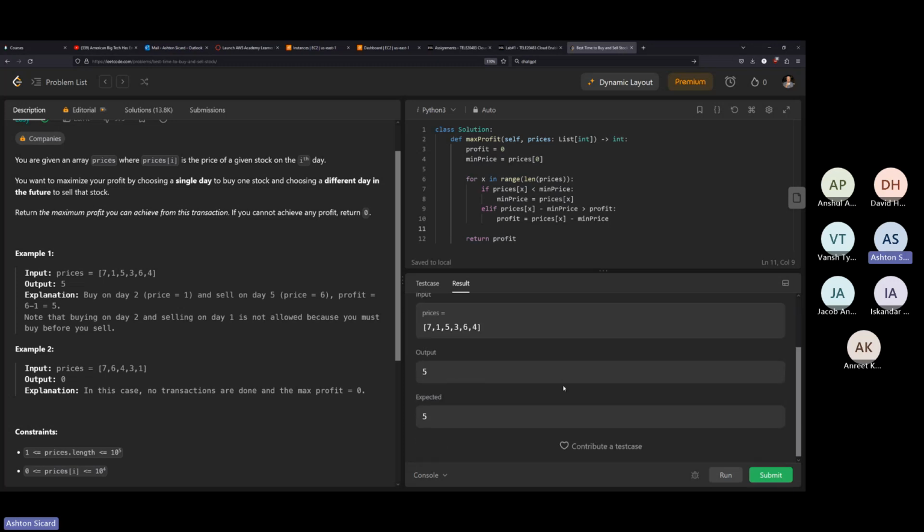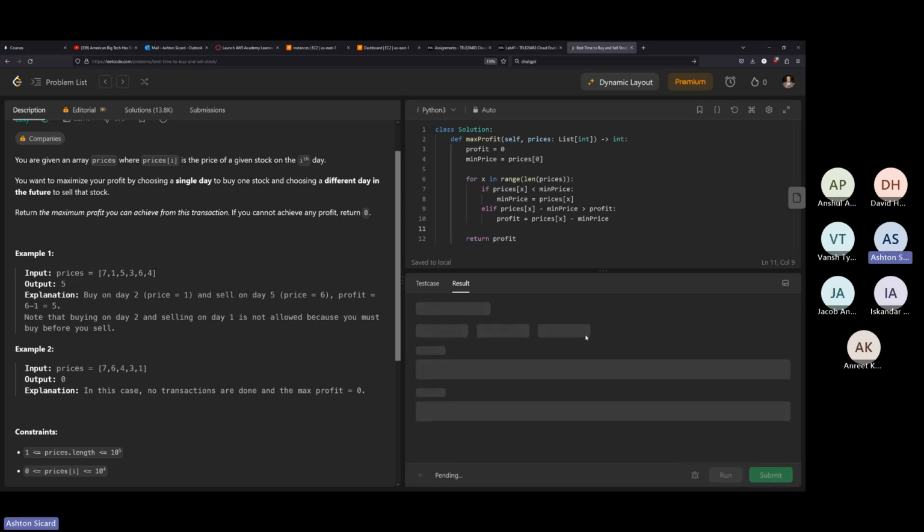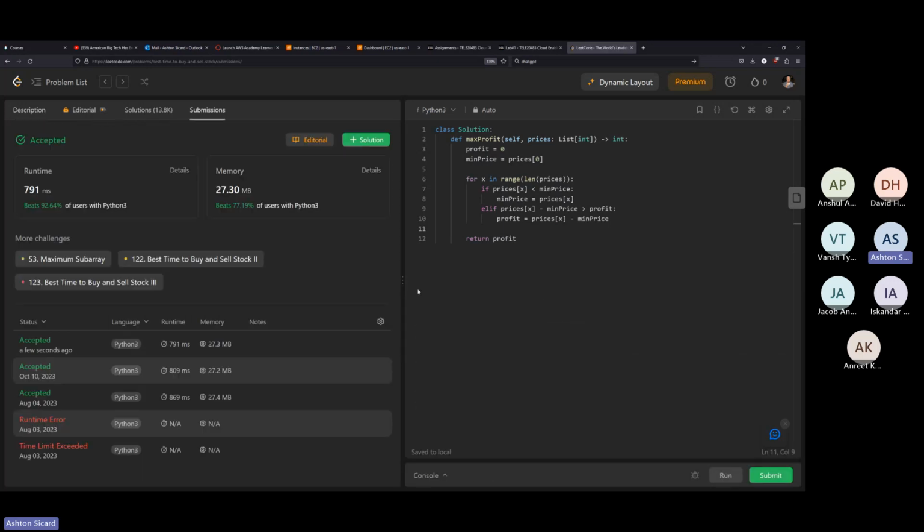Run it, see it's accepted. It's pretty fast. And yeah, this is a pretty fast one. Just a single pass, O of n. You can see the runtime is pretty fast. And yeah, that's about it. I'll pass it back over to David now.